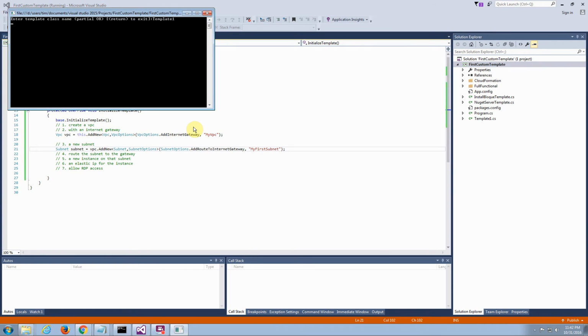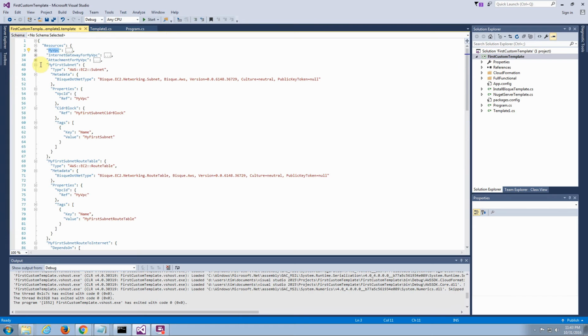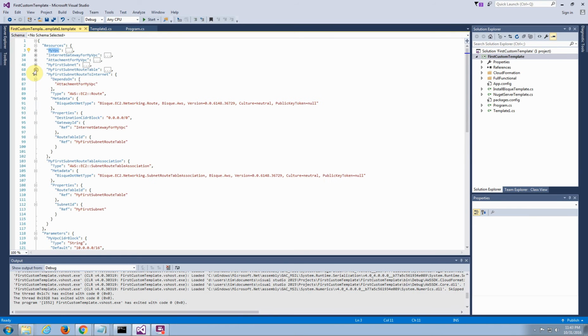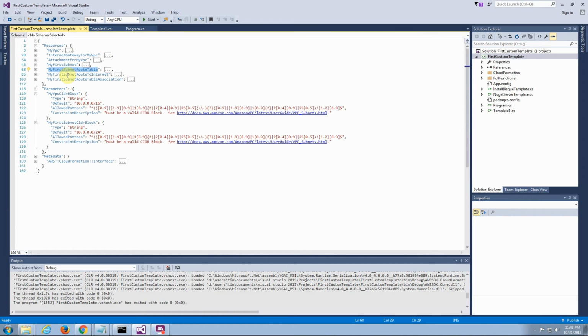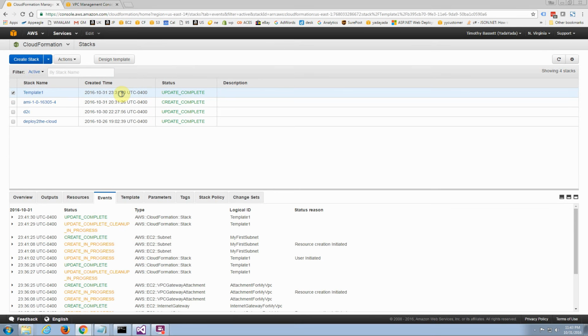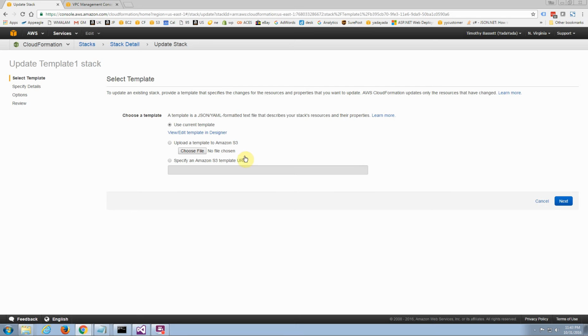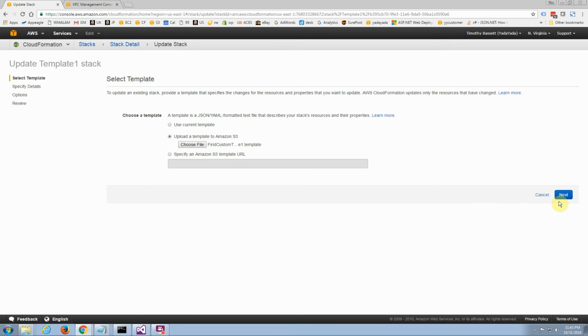Type in template 1, and output it, yay, close this out, tells us it's updated, and now we have 3 new resources that have been added. A route table, a route to the internet, and an association between these 3 objects. Copy that off to our clipboard. Do an update on CloudFormation. Paste that file name in there.